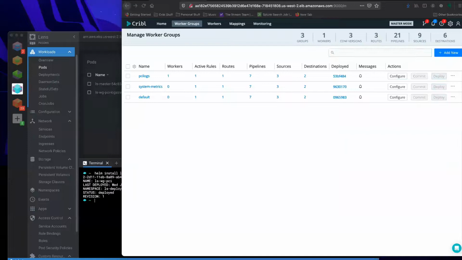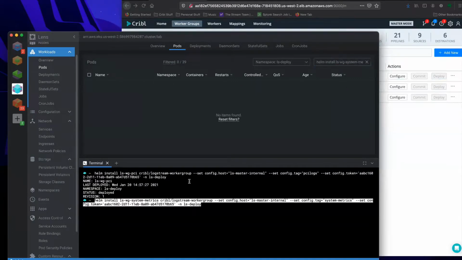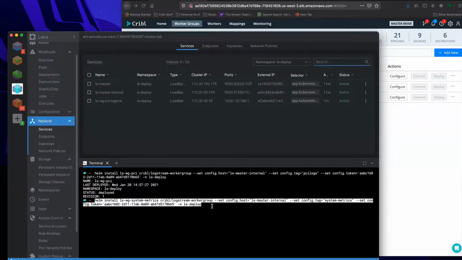Since I've got one done, let's go ahead and do the second one. Virtually the same command. Go back into services here so we can see the service spin up. Virtually the same command, except this one is for the system metrics worker group. So you see my release name is different. It's LSWG system metrics. The config host is the same. The config tag is system metrics, and the config token is the same as before. So I'll go ahead and deploy this.